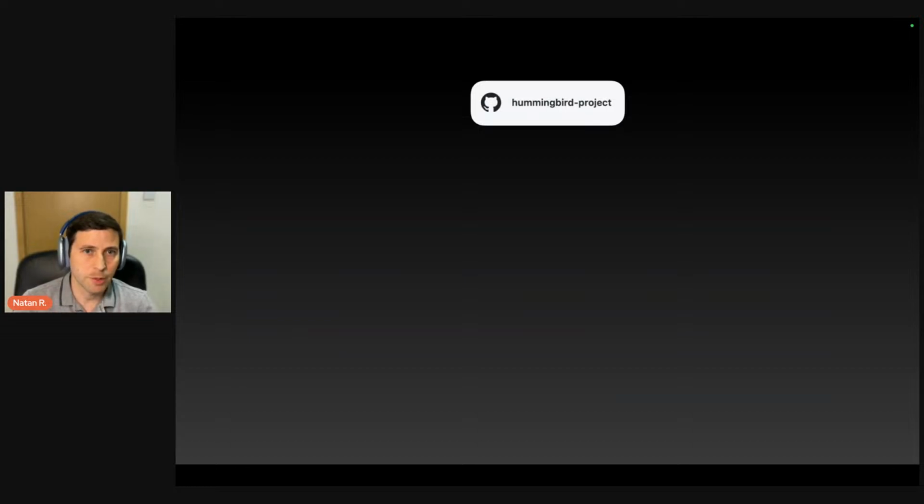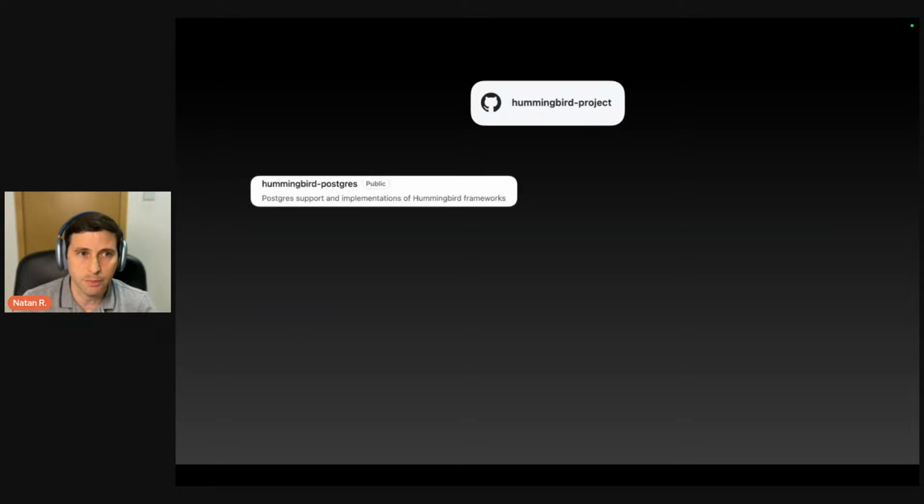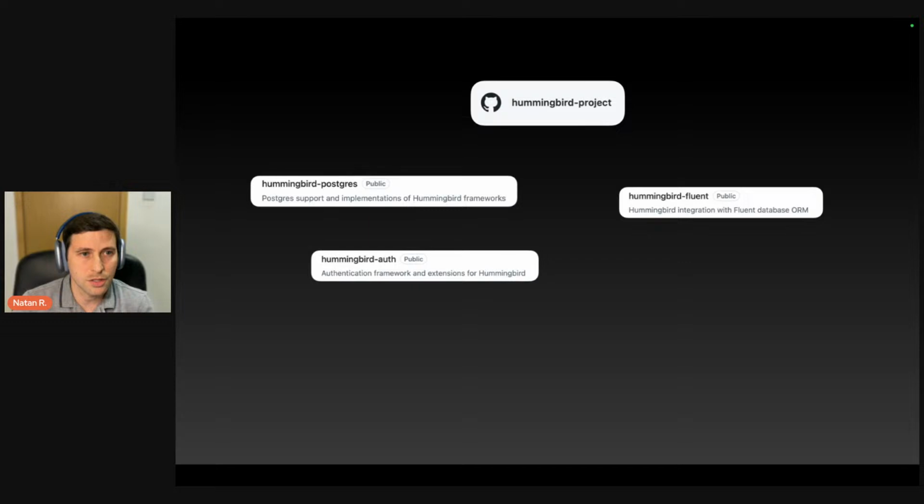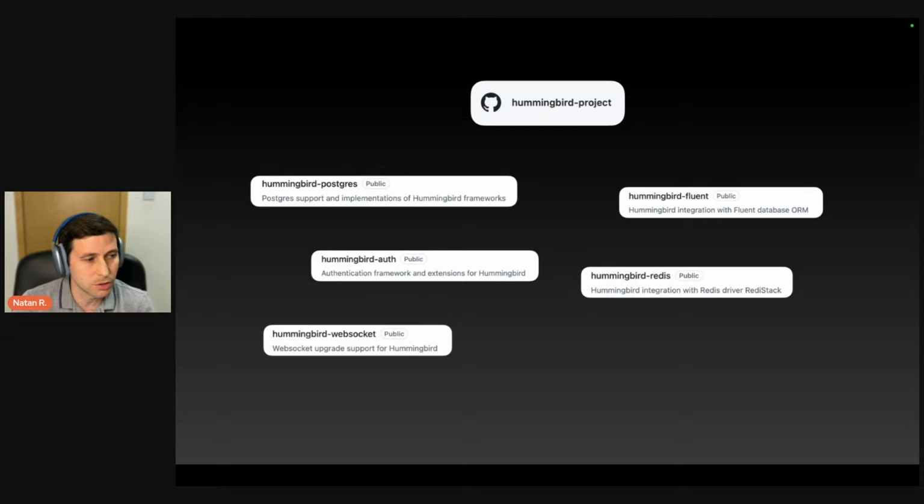Under the Hummingbird project, you'll find multiple packages. So Hummingbird is extremely modular. You can find, for example, a Hummingbird Postgres package, or if you used Fluent with Vapor, there is also a Hummingbird Fluent package. There's another package for dealing with authentication. If you want to use a cache with Redis, you can also use the Redis package. WebSocket support. And also there's a Hummingbird Lambda package, which we're going to soon dive into a little bit.